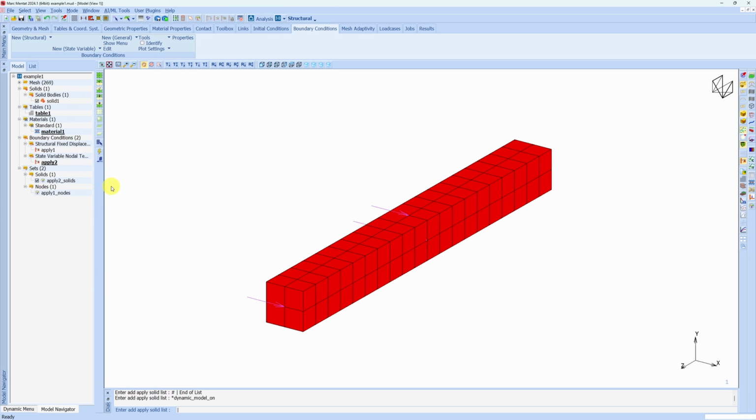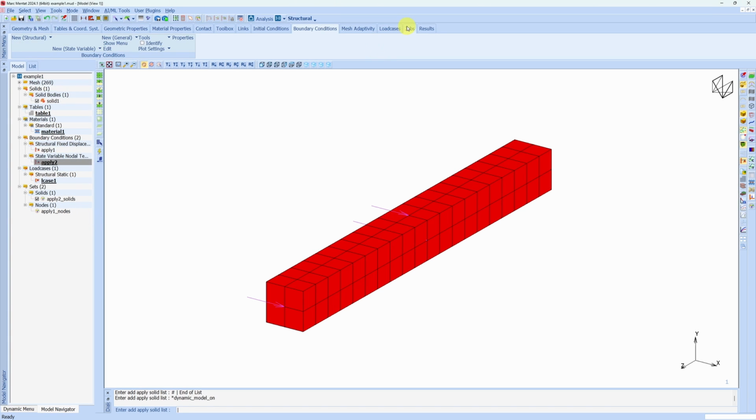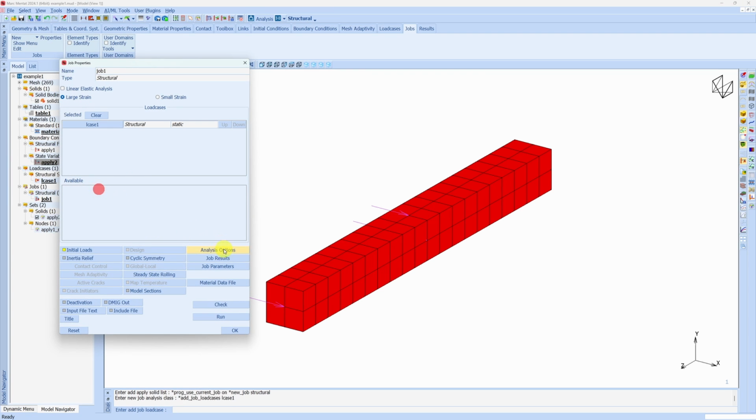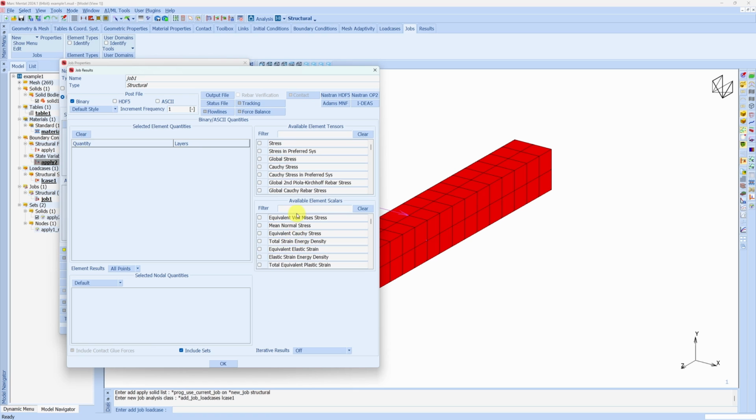Say OK. Next, let's create load step. Over here, I am going to define time as 3 seconds. Let's have 100 steps. Make sure load is selected. Say OK. And lastly, let's create job. Choose the load case. In job results, let's add martensite volume fraction, which is this one. And also let's add temperature.